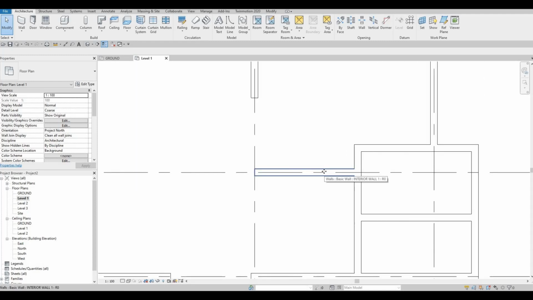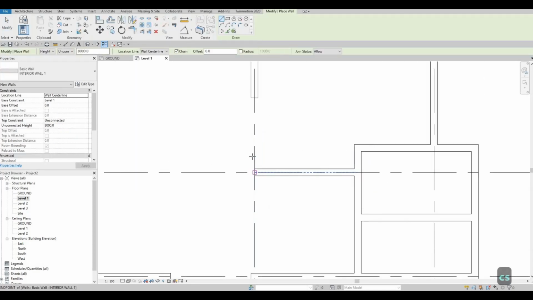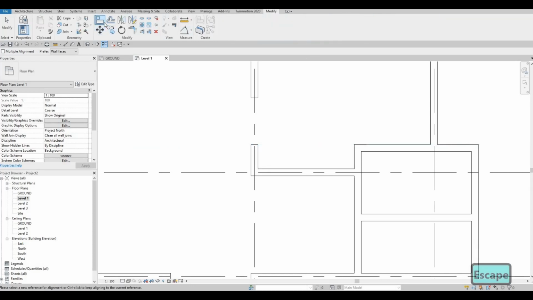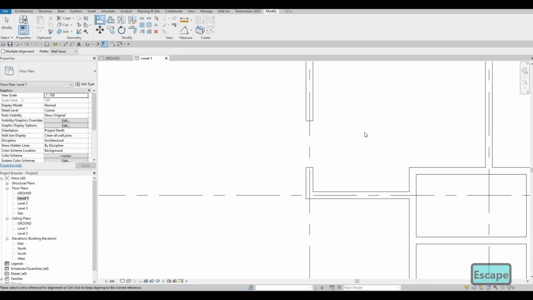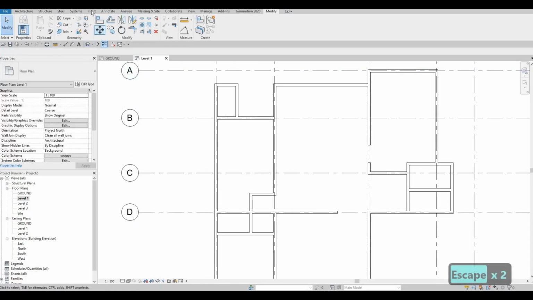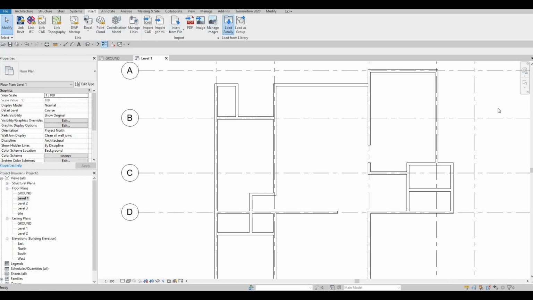So here I'm just going to add in an indentation right here. The reason for that is so that we could add in like a cabinetry here. So I'm just going to align, so AL. That's under modify, and this is align tool. So here we could just add it there, and then let's go to insert, load family.